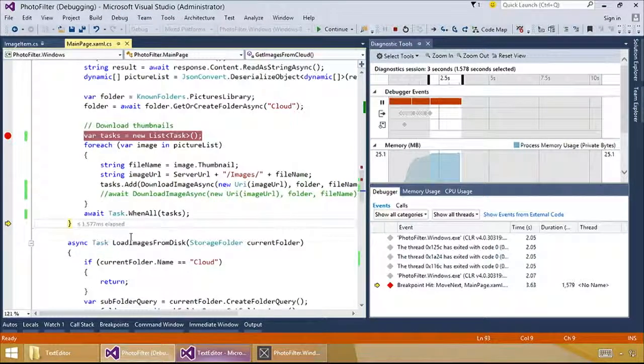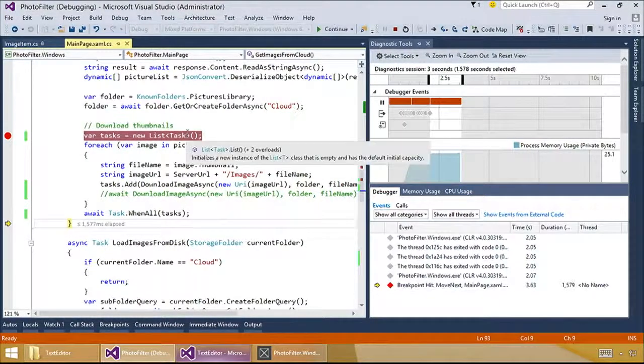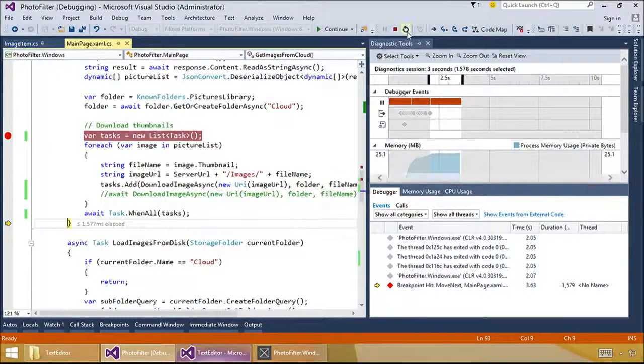Actually, I made a mistake here. I've left the optimized version of the code in. So this is actually downloading the pictures, all three in parallel. So what I can do is I can run this again and show you how long it takes when I remove that optimization. All right. Sound fair? Sure. All right.